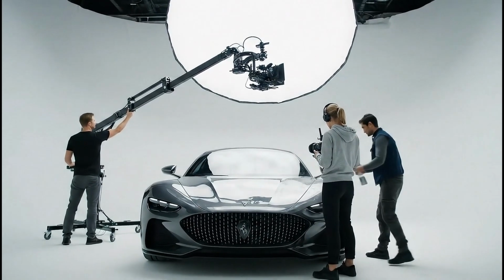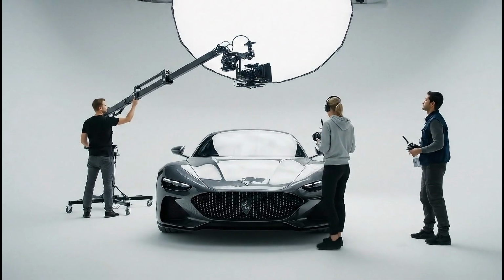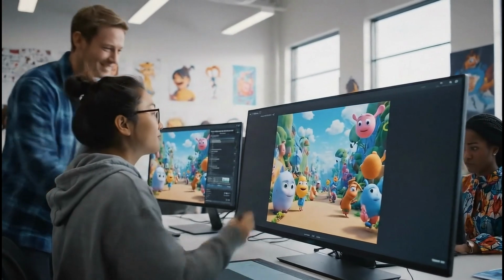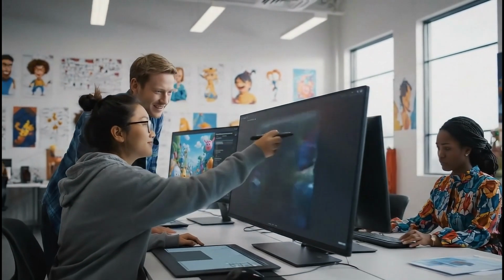Next time, I'll be introducing the jib down. The jib down is a delicate yet powerful technique for adding tension and depth to your narrative.